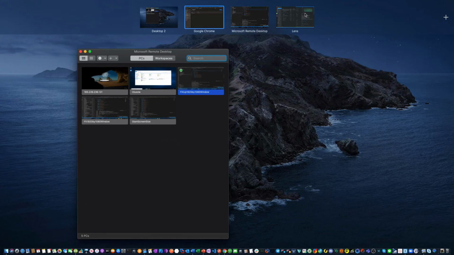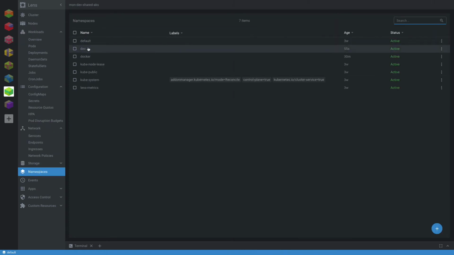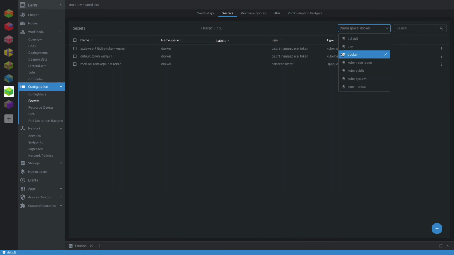So that's all done. So if you look at links now, for instance, let's look for namespaces. So you can see in the last 30 minutes, we've had two new namespaces. Docker is the one that holds the build agent. And this is where we want to deploy our sample application into dev. Let's have a look on secret. So we created a secret the other time. So you see Azure DevOps path token. This is where we install our token into.